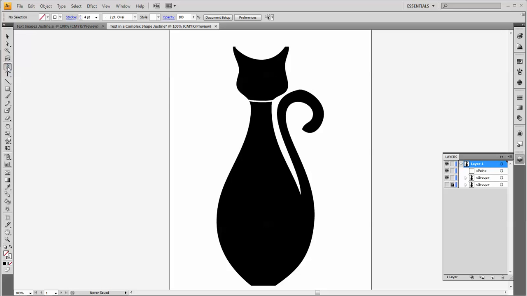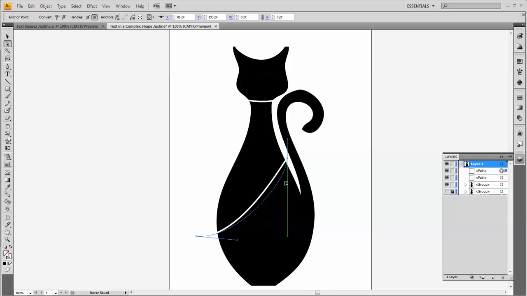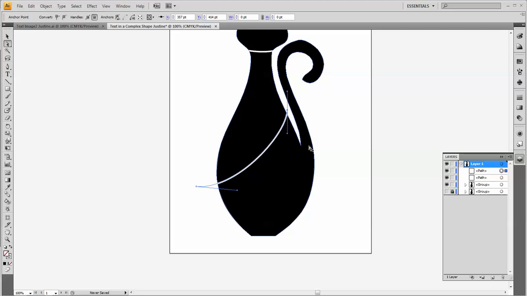Get the pen tool. Now I'm going to say about here, click and drag, and maybe over here, click and drag. Get the white arrow, go back and adjust this. I'm going to grab this little blue handle and make it more of a curve. Maybe I'll move it down just slightly. Alright, looks pretty good.